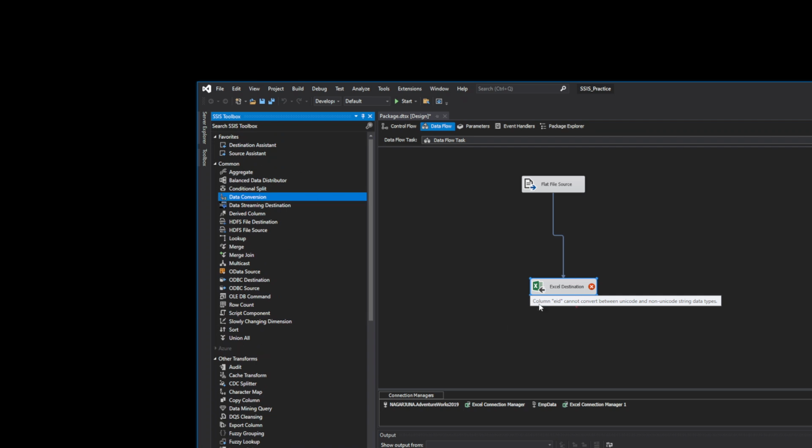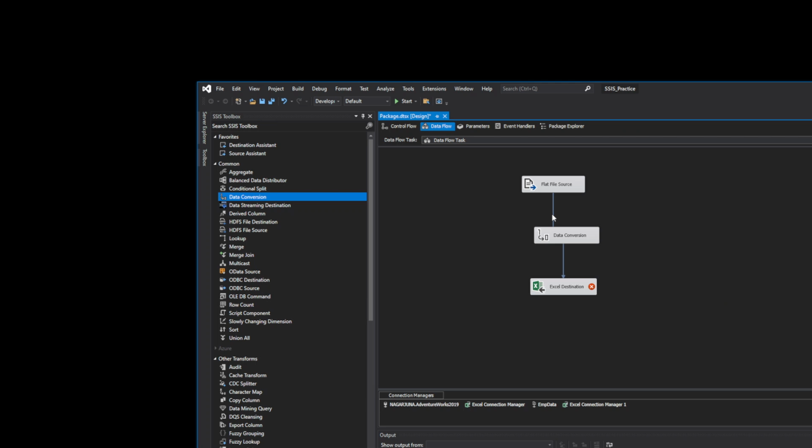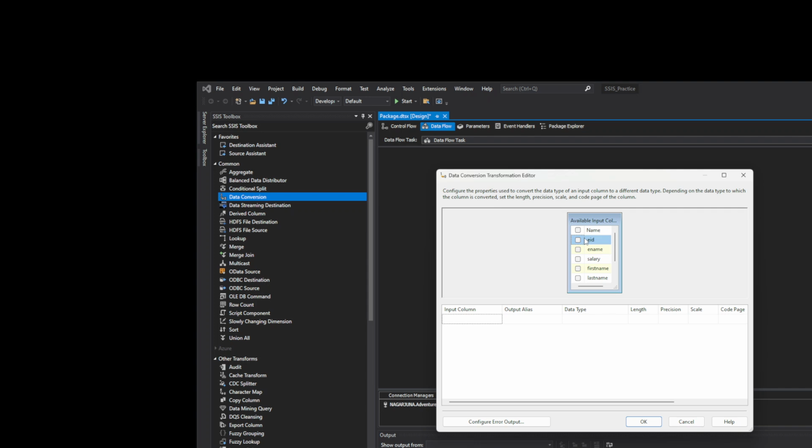If you see here, column EID cannot convert between Unicode and non-Unicode, correct? Because it's not converting, that's why we need to use this convert. First, just remove this, come here, and then map like this. Now click on data conversion here. We want to convert the EID here. Yeah, this is the issue.